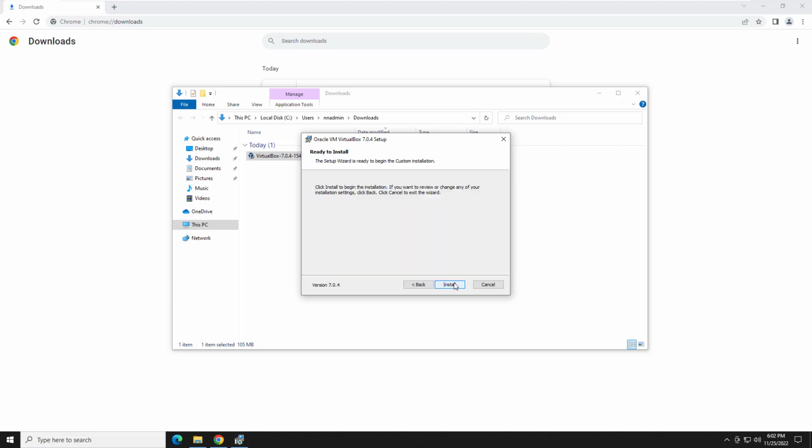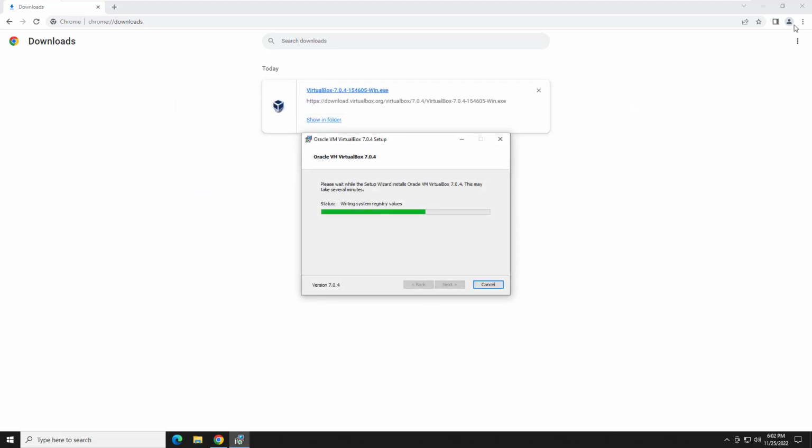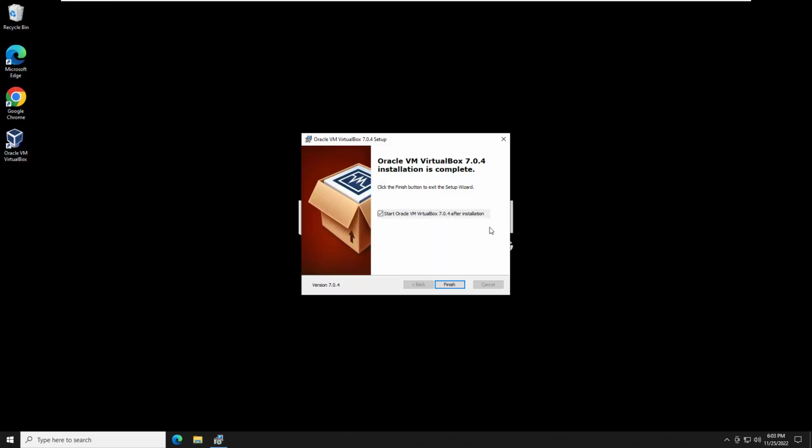That's really the only tricky part of this whole installation. So you're going to go ahead and hit Yes here and then Install. And as you can see, the installation is done. We're going to go ahead and finish.